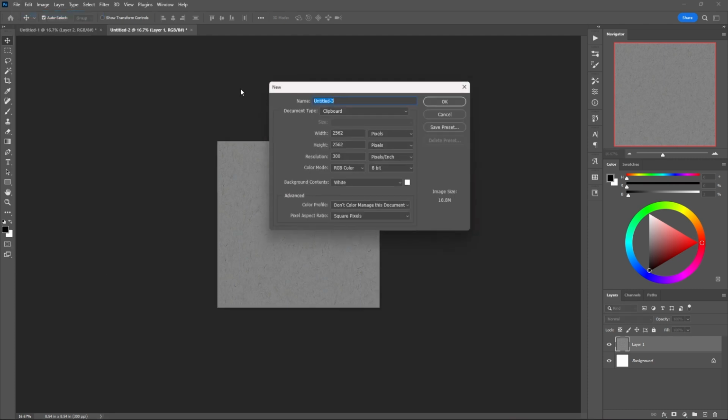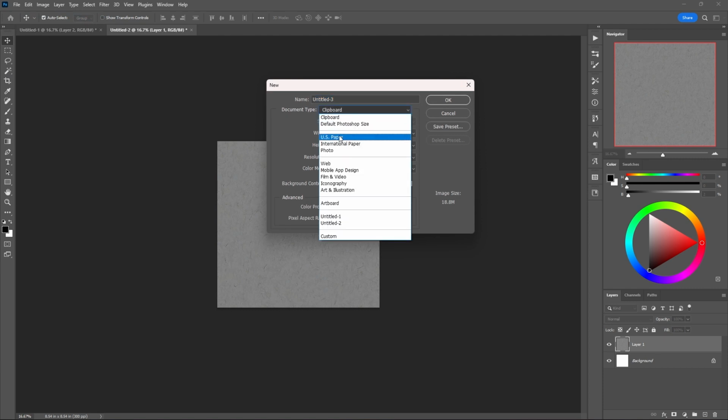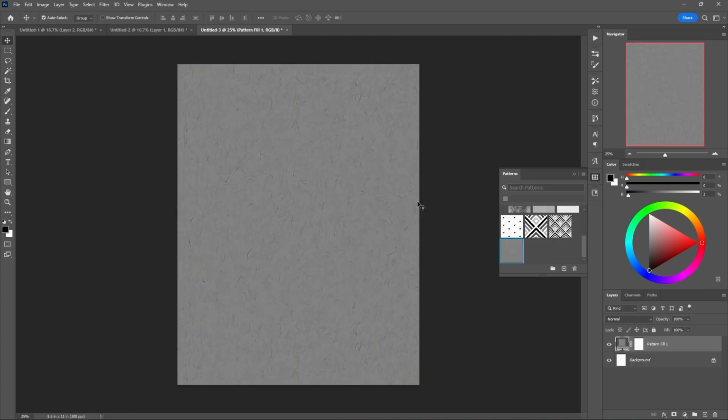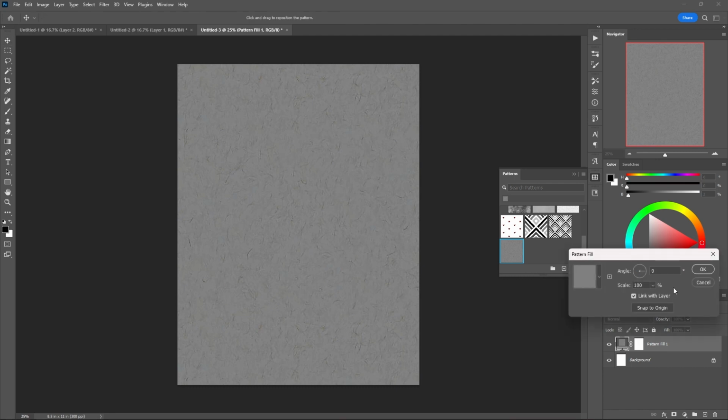And so now I'm going to create a new document so I can test out my new pattern. I already have the Patterns palette available in my sidebar, but if it's not visible for you, you can just go up into Window and then hit Patterns. I'm going to click and drag the new pattern to the canvas, and you can see that the pattern is immediately applied. Now if the paper texture is a little bit too large for the area that you're trying to cover, you can very easily change this by going into your Layers palette and double clicking on the layer's icon. This is going to give you some options for the pattern fill, and then all you need to do is adjust the scale.